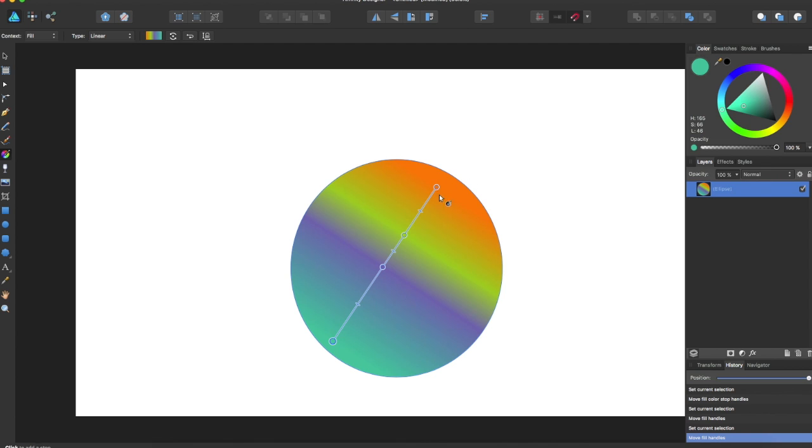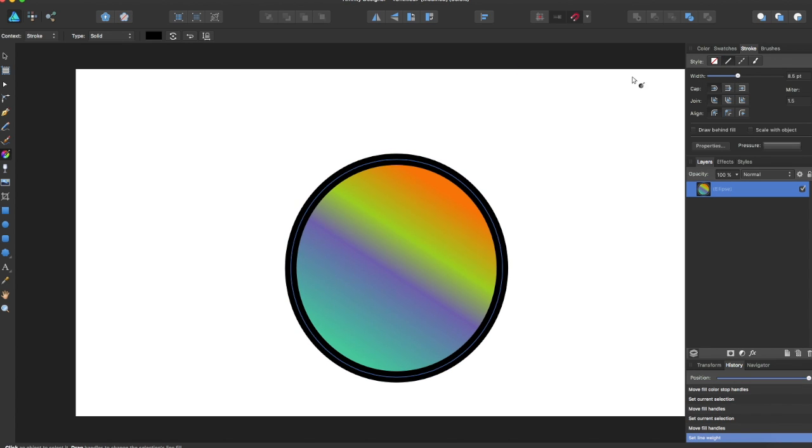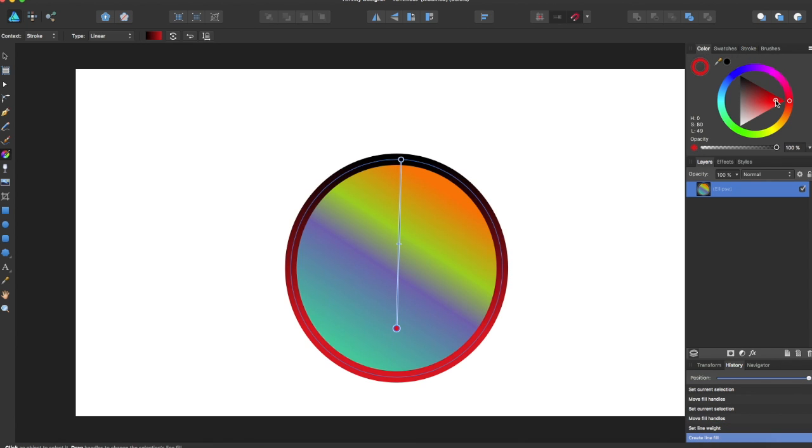Now, right now we're only editing the fill of the shape. If you wanted to edit the stroke, you can come over here and come to context and select the stroke. Increase the stroke a little bit. And you can change the stroke and all of its colors, as well as add different points along your curve.